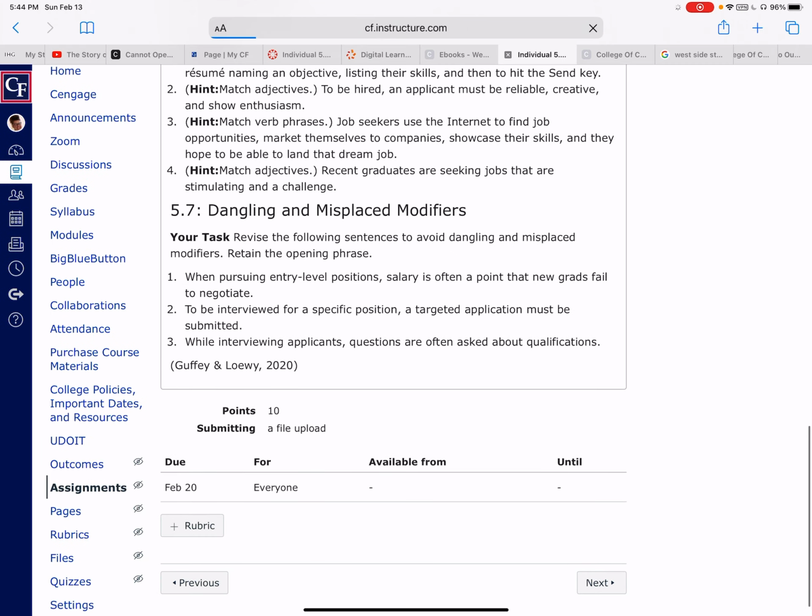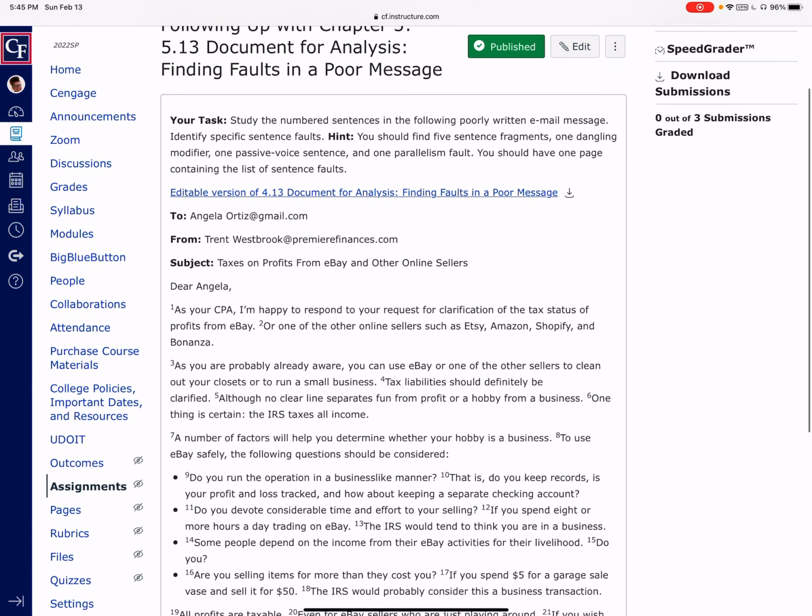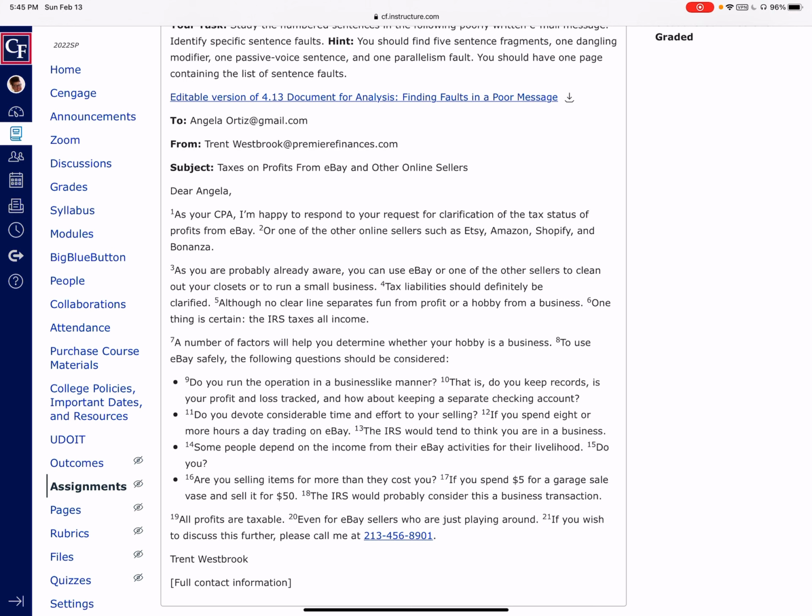The second assignment is an email, and in this email there are some faults. Under the hint at the top with the instructions, they tell you you're going to find 5 sentences that have fragments. You're going to find a sentence that has a dangling modifier, 1 sentence that has a passive voice sentence, and 1 that has a parallelism fault. So all you have to do, I do not need you to rewrite the email here. All I want you to do is list what you found.